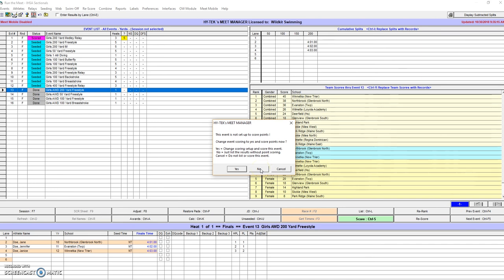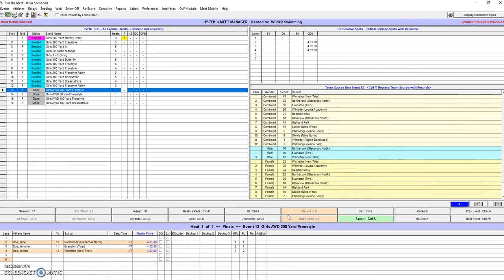If you make that mistake, you're going to have to go back to the main menu and go to Purge and reset the events. That's how to set up the athlete with disability events and have an A classification and a B classification and have it show up in the results.